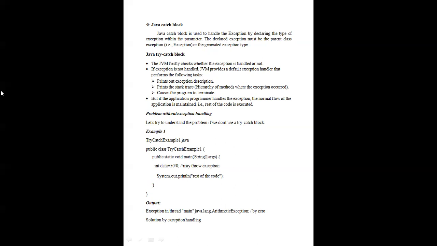If the exception is not handled, first it prints out the exception description. Next, it prints the stack trace, which is the hierarchy of the methods where the exception occurred. And it causes the program to terminate. See this example program, and you will see the different tasks here.